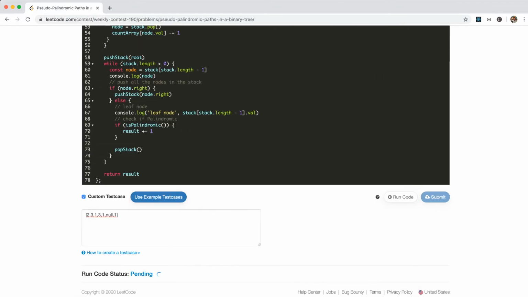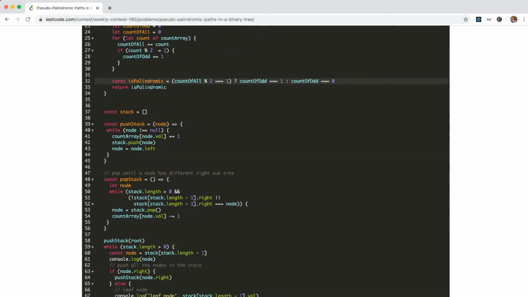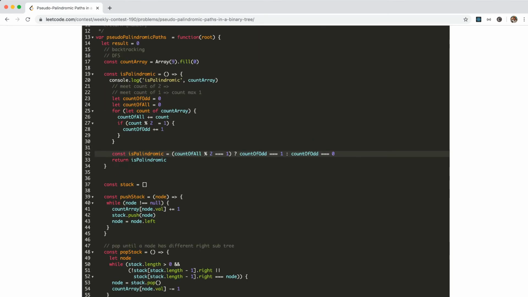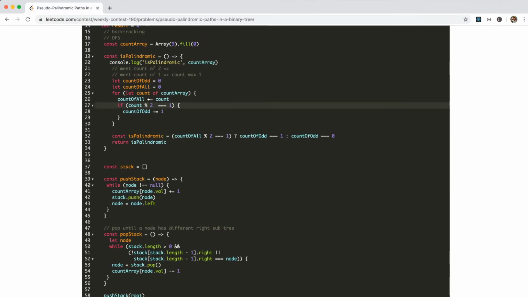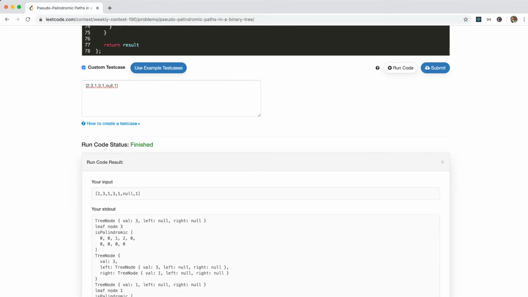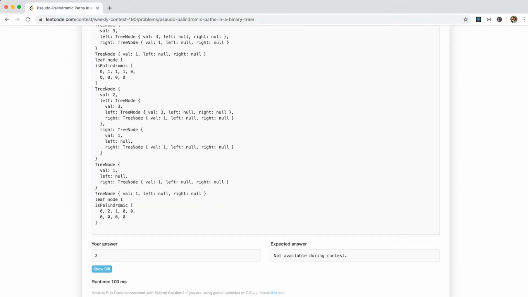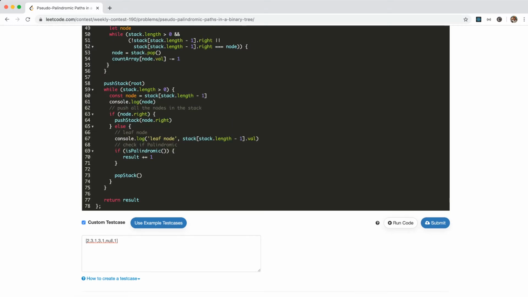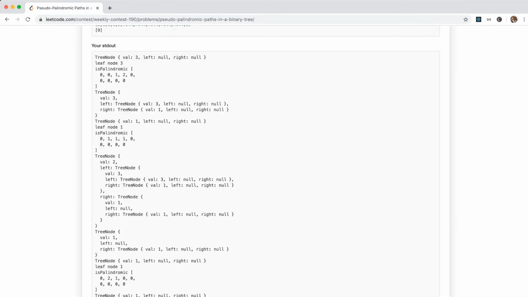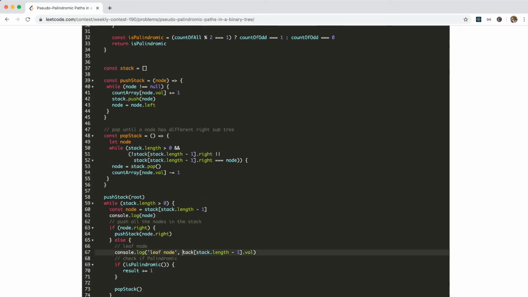Run the code. Runtime error. Count of. Let's count. Equal to. I think we're right here. Let's try using the sample case. Run the code. Remove the console log.